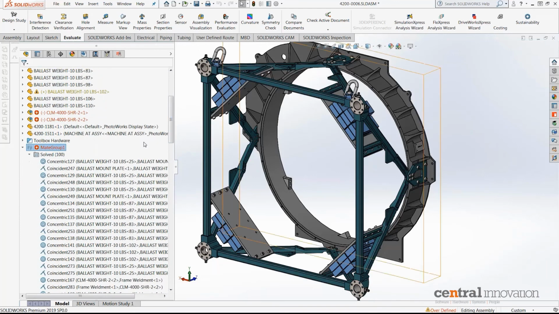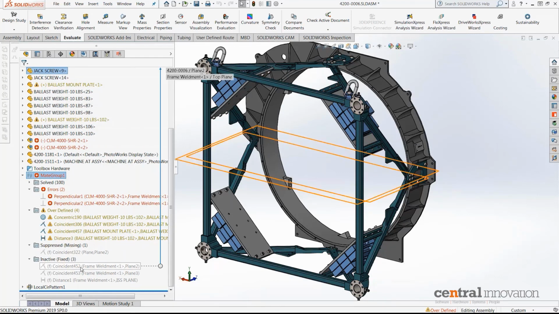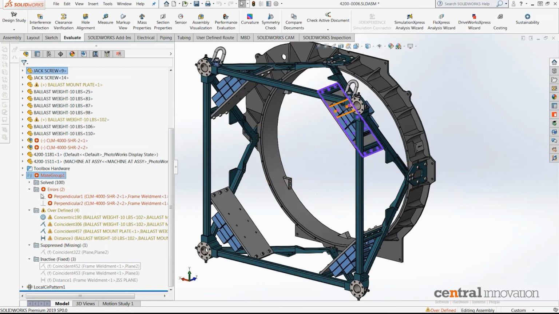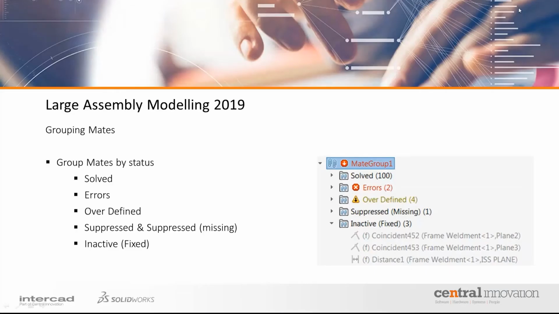And you'll see that it's collected all of the solved mates. There's 100 of them into its own folder, so I can collapse that folder. And then I can see specific folders for mates that have errors, if they're over-defined, if they've been suppressed and are missing, or if they've been fixed and are inactive. Okay, so just going back to the PowerPoint.